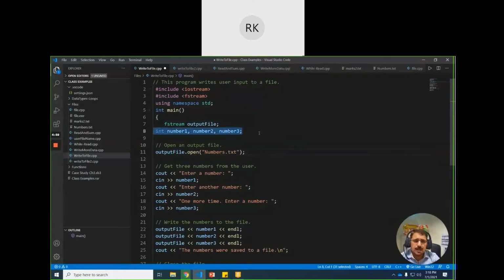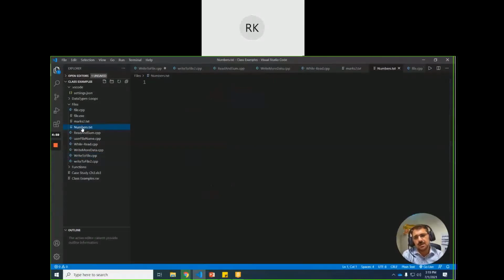These three numbers I created to get values from the user: one value stored here, one value stored here, one value stored here. After that I want to write these numbers to the file, and the file name is numbers.txt. You see this is the file, and there is nothing in it.